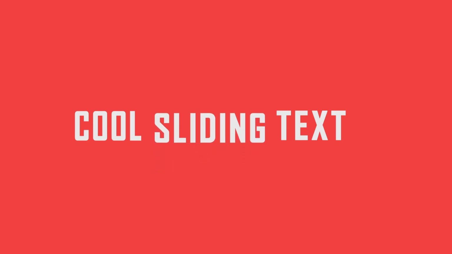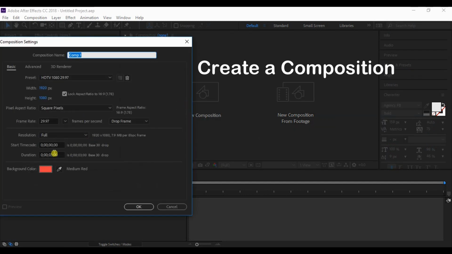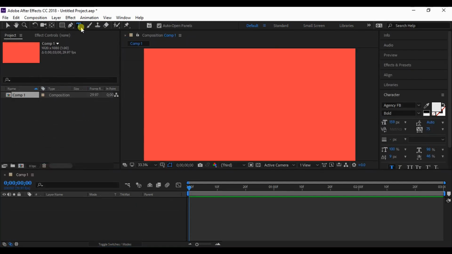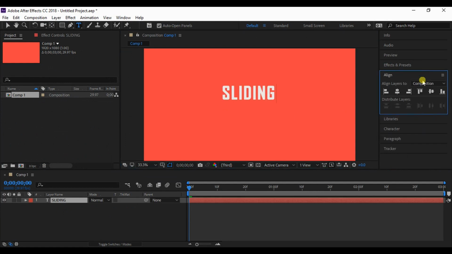In this video, let's see how to create a cool sliding text effect. First, create a composition setting you need. Then, using the text editor tool, add the text you need and align it to center.